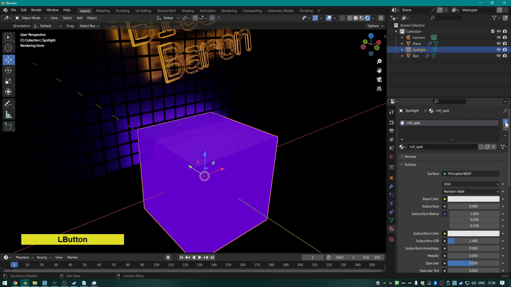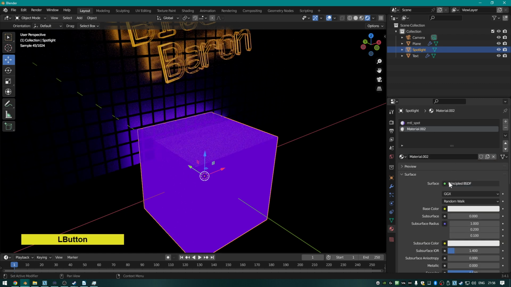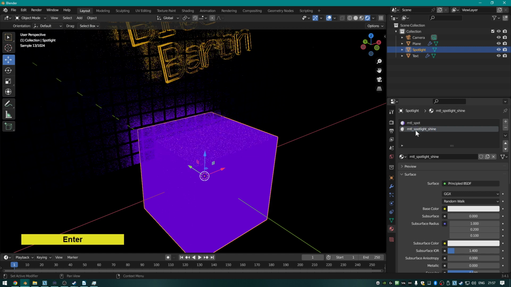I'm going to add a new material here. I'm going to click this plus, and this makes a new material slot. That's right, I said slot. It hasn't added a new material in. You have to press this new button to do that. And now I'm going to double click on this and call this Spotlight Brightness. In fact, I'm going to call it MTL Spotlight Shine.